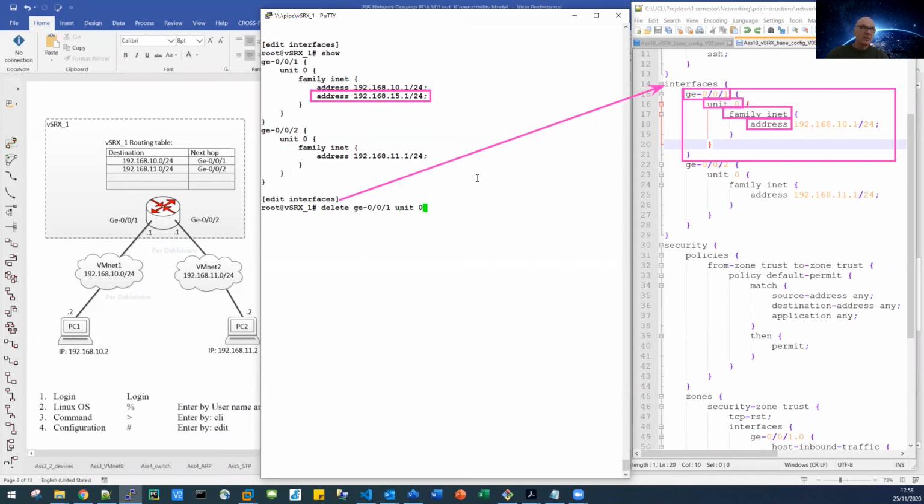unit 0, so this is how you move down the hierarchy as shown over there. 19 autocomplete, 15, and the SIX knows then what it has to be deleted. This was moving down the hierarchy as shown over here. Down here, press enter, run show.